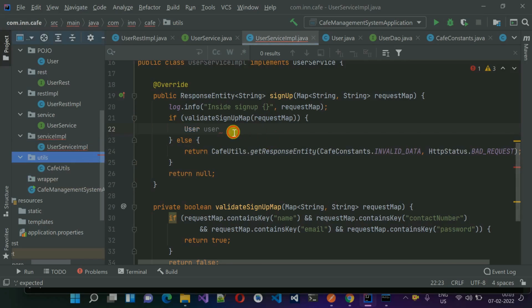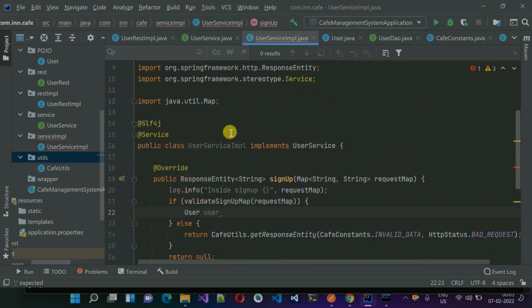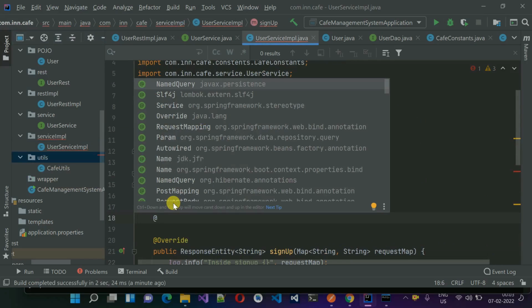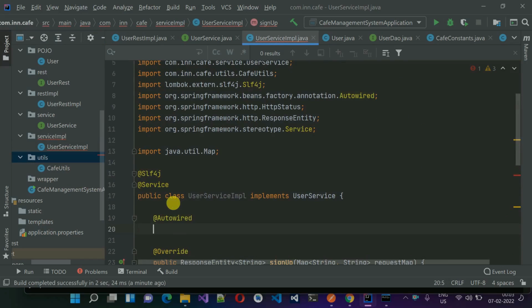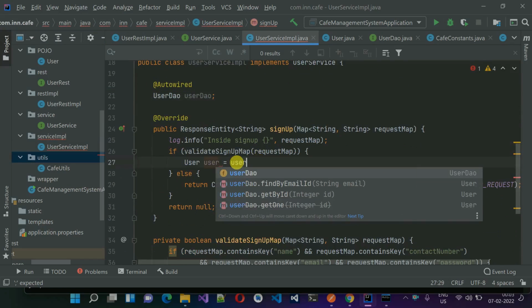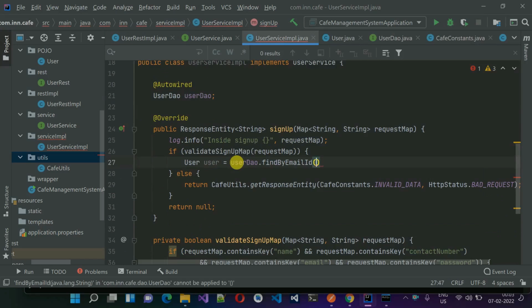So just double click on this, and user. Here the first thing we have to do is create the object of the DAO class. So Autowire user DAO over here. So user equals userDao dot findByEmailId, and here we're going to extract the email ID from the request map. So requestMap dot get email. Okay, so requestMap dot get, and here we have to pass the email.